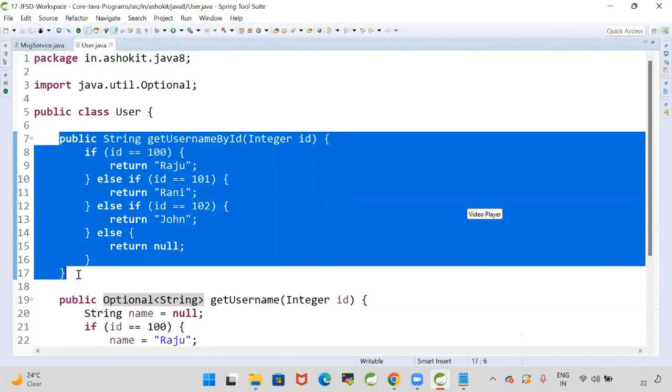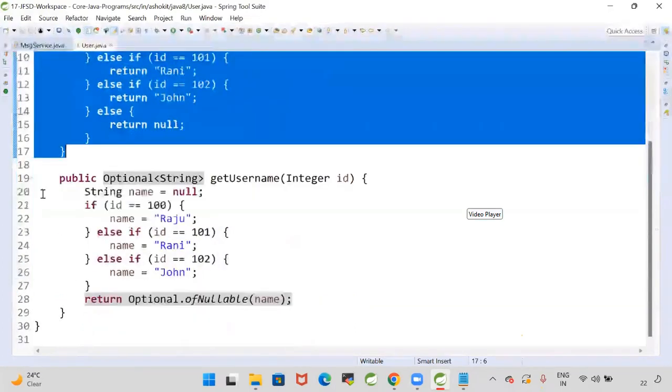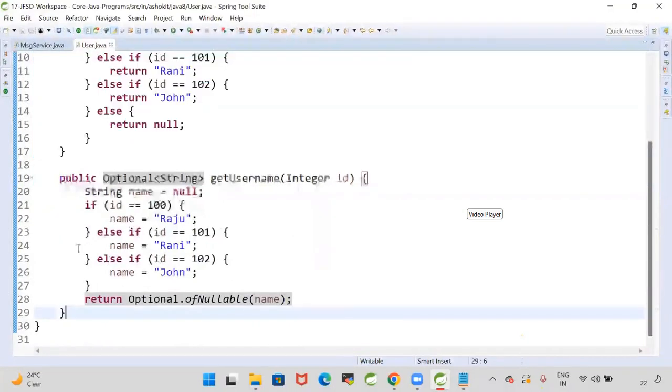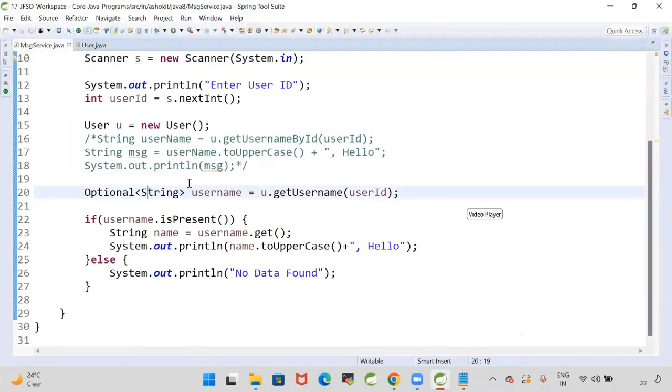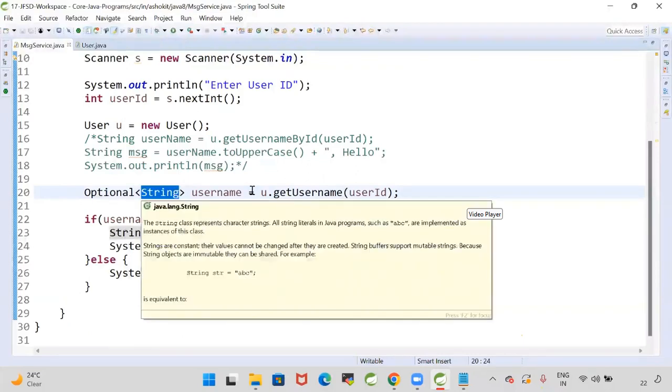Now, in the second scenario, I'm returning Optional. When I return Optional from my method as the return type, the person who is calling my method is getting the return type as Optional.